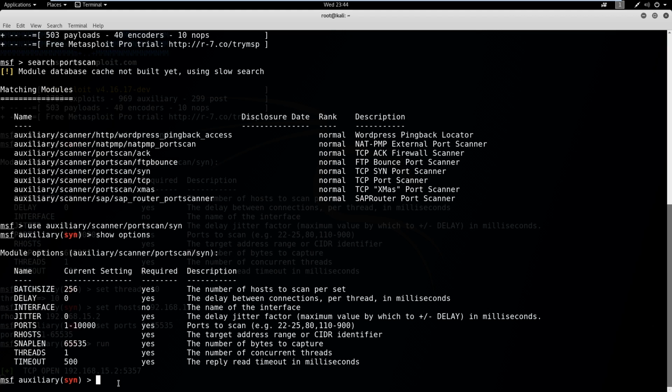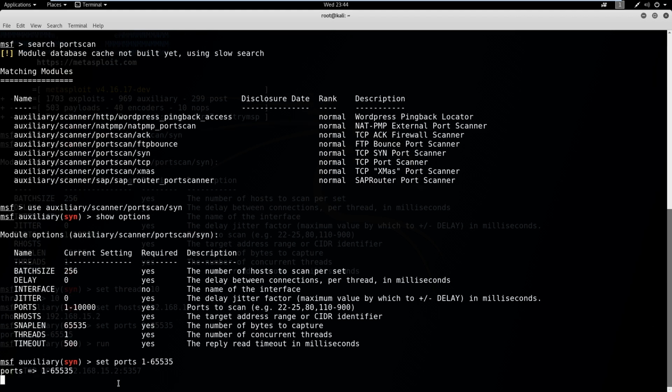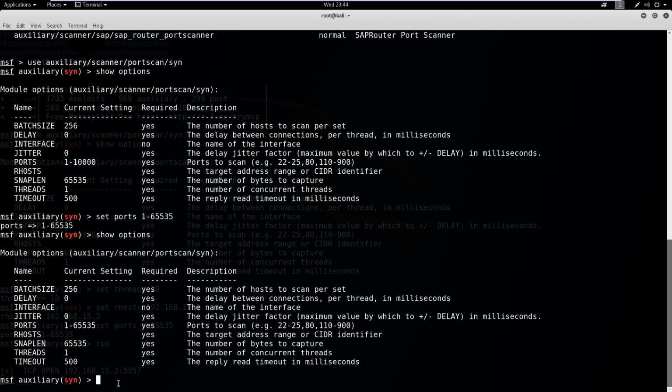So if we wanted to change that, we can say set ports 1 through, if we wanted to scan all ports, we could say 65535. And if you go back to show options, you can see now that it's been changed.